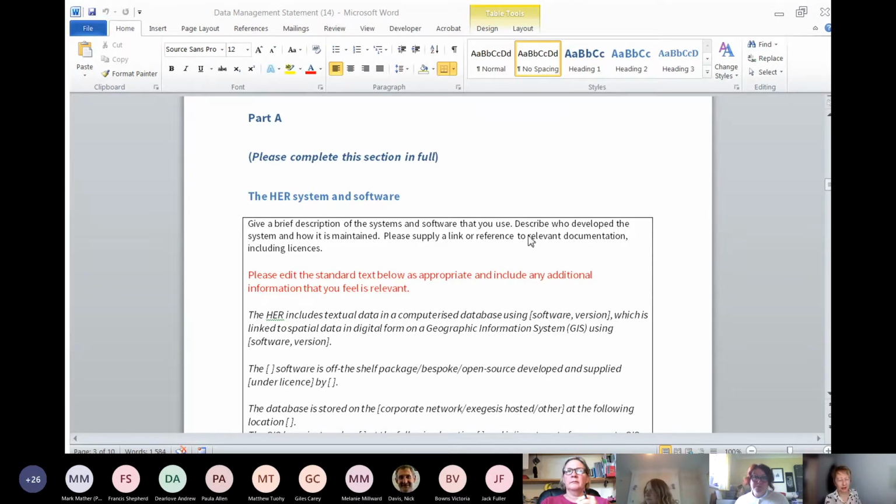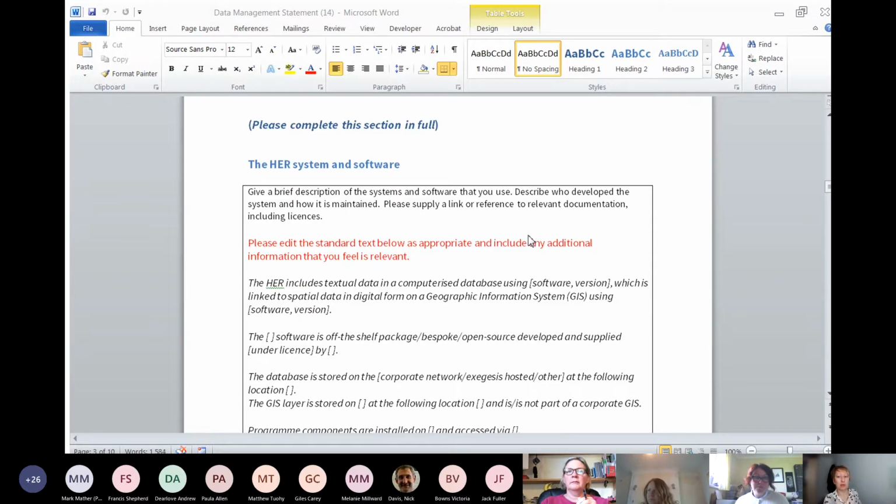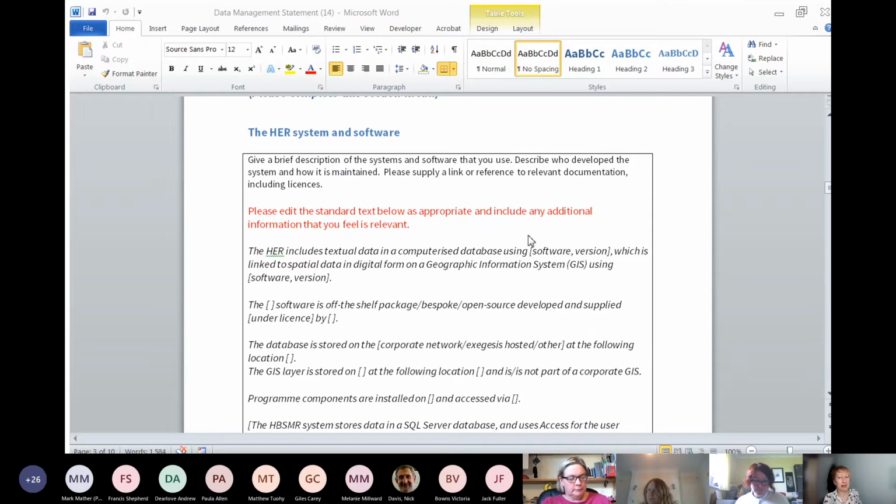This one's quite self-explanatory, but the purpose of this section is to know what software systems you use to access the data, and who you would approach for help or advice in the data management and the management of the system. That might be your IT department, it might be a third-party software provider. Knowing where the data is located, so is it stored on authority servers, is it cloud-based, is it just on a single computer?